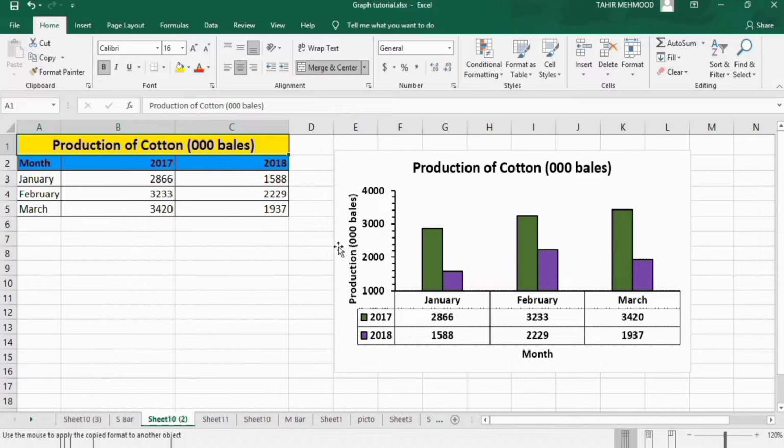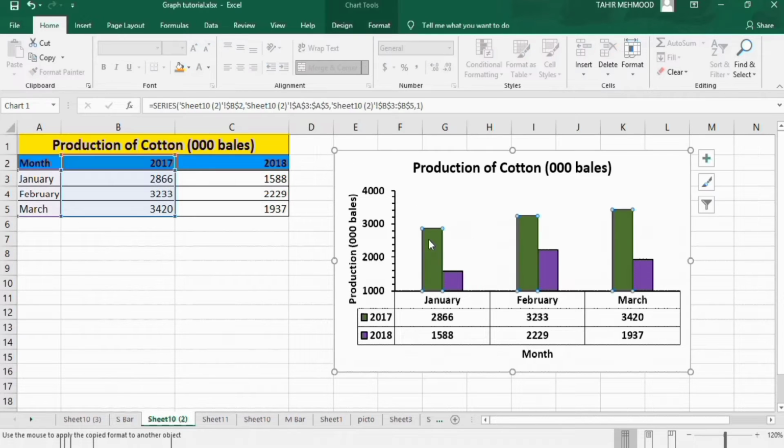And if we look at this graph, you can see here that this data series shows the production of cotton during different months of 2017, and this one shows the production of cotton during different months of 2018. So let's start this tutorial.